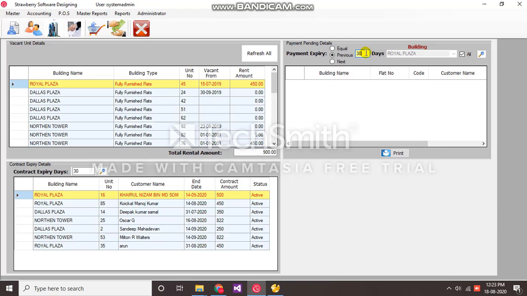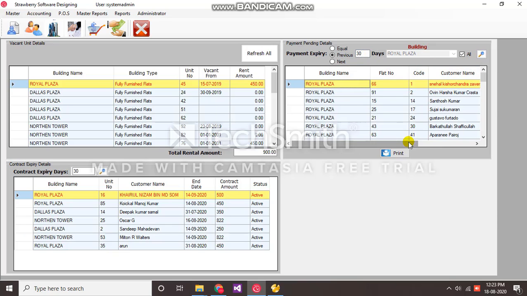We can filter this in 3 ways, such as equal to the days we enter in the days field. Also we can use the previous and next options as well. We can also filter it building-wise. And we can print it by clicking on the print button.